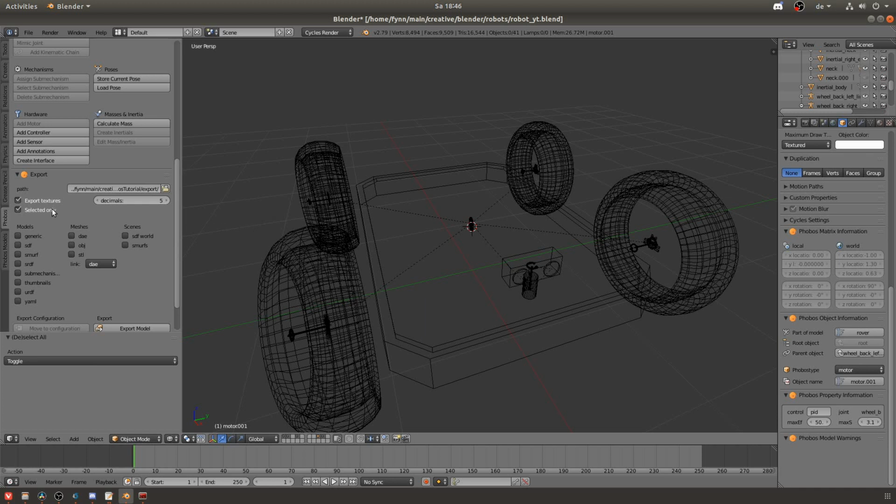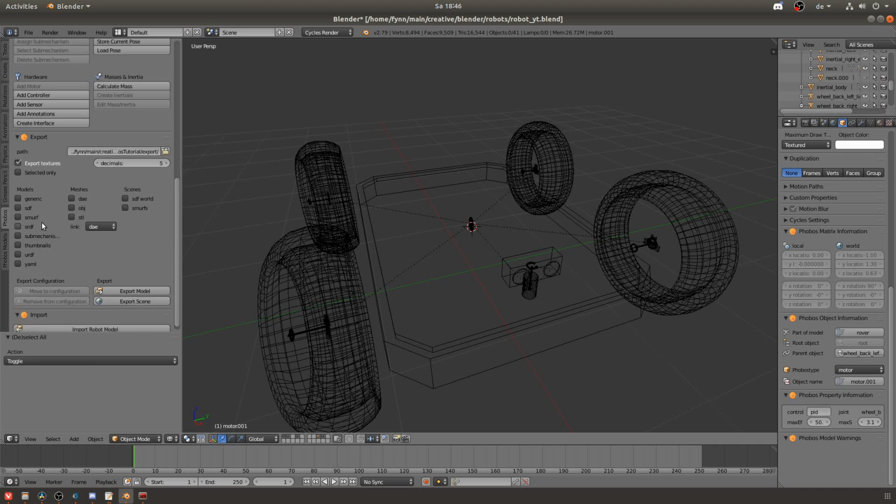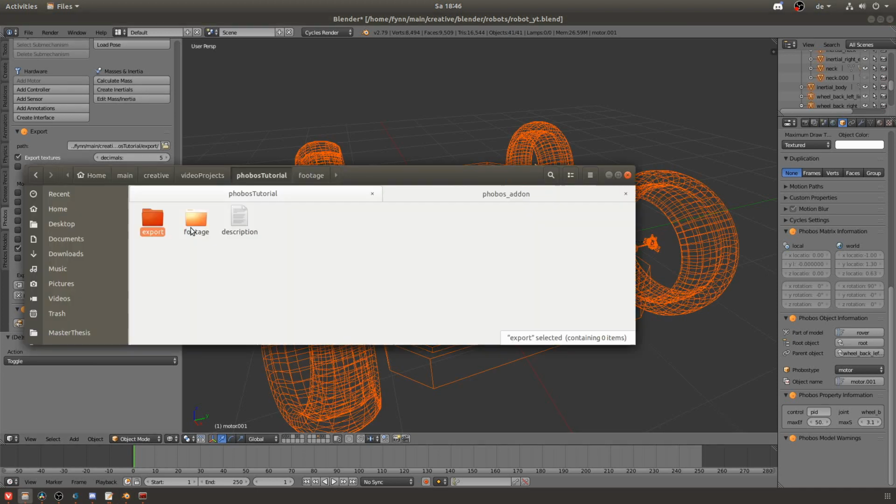First, a quick note. If you have the selected only checkbox set to off, then Phobos will search automatically for available models in your scene. We want to export URDF for now, and then we click on export model. And if you check in the folder, you can see there is nothing.